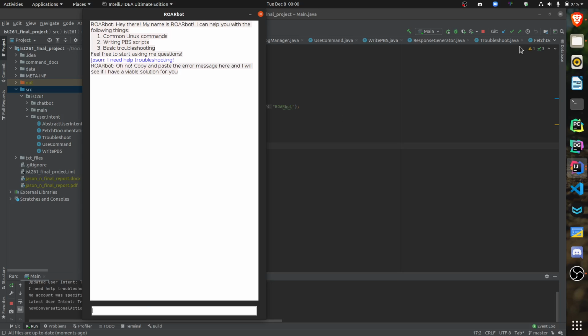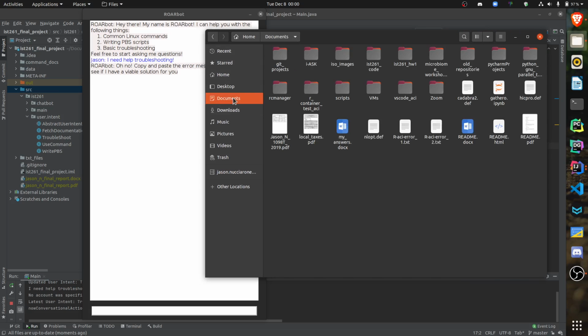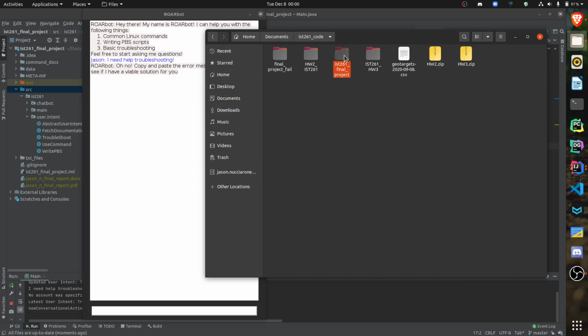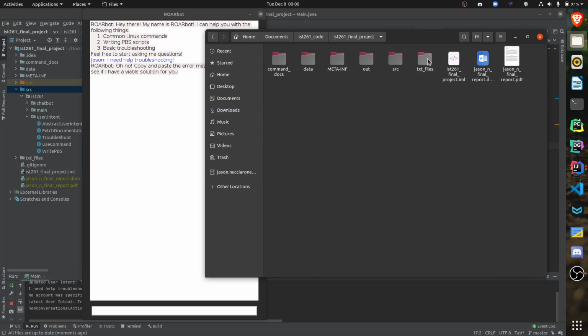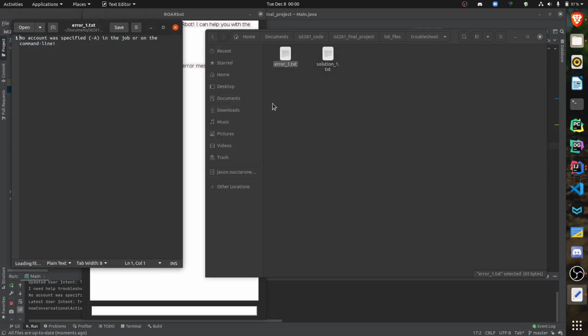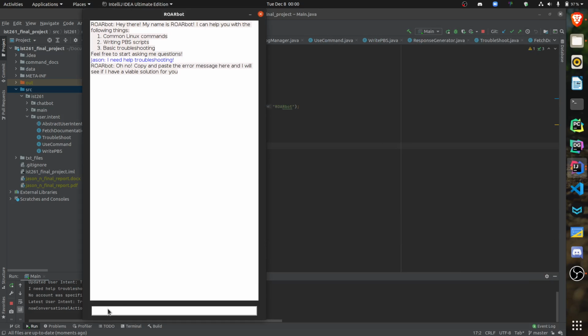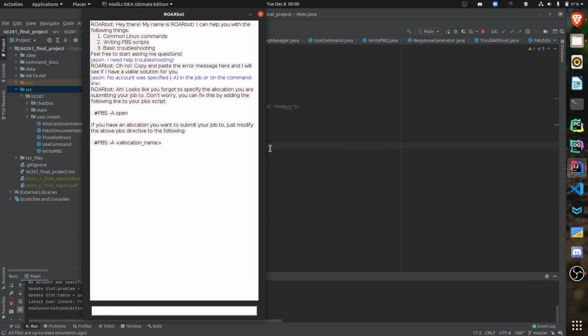Oh no, copy and paste. Alright, so I actually got to re-navigate here, but if I go to documents, IST261 code, final project, text files, troubleshoot, then I'll go to error. I'll just copy and paste this real quick. Right, close that, and then shrink out of this. And then if I just click on that, copy and paste it in, bam, there you go.